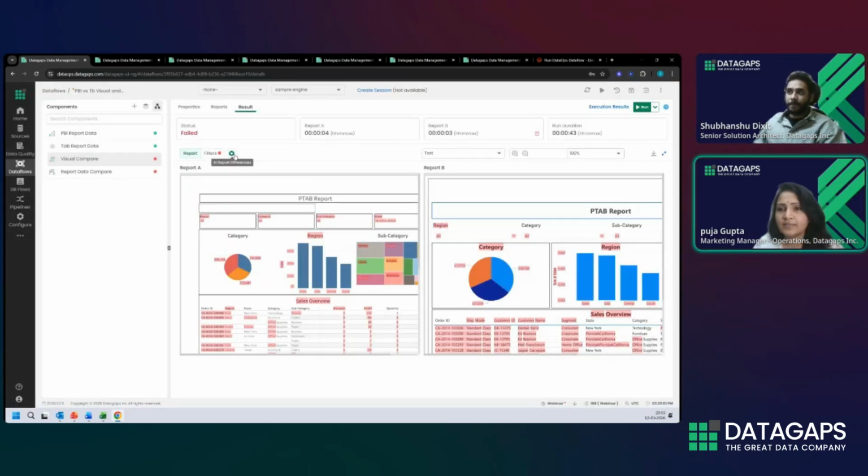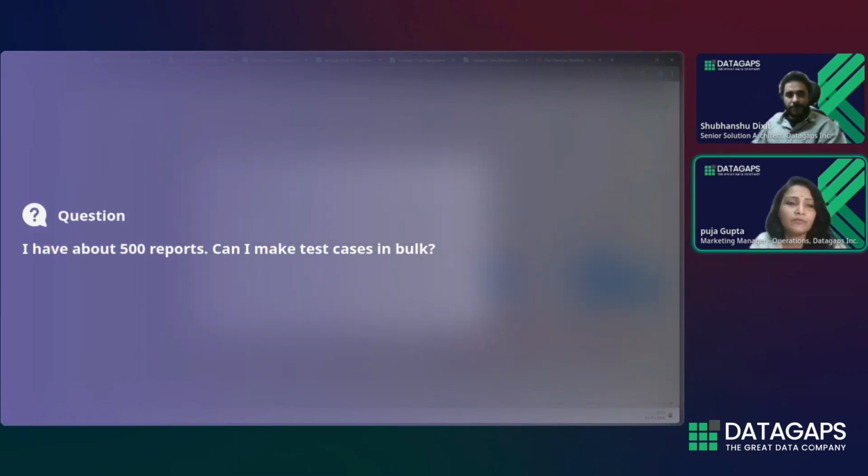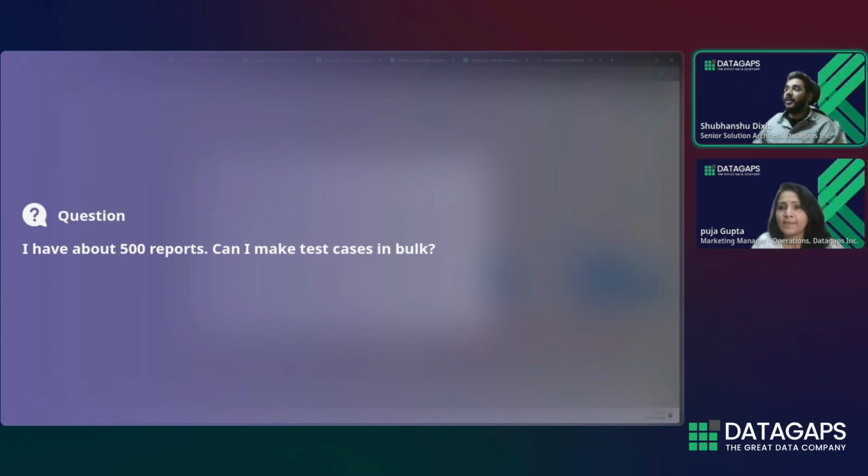Great, thanks. Next is, I have about 500 reports. Can I make test cases in bulk? Absolutely. That's a great question. Yes, you can create test cases in bulk. Within the data flow section, we have our generate functionality, and using this, you can generate test cases in bulk.